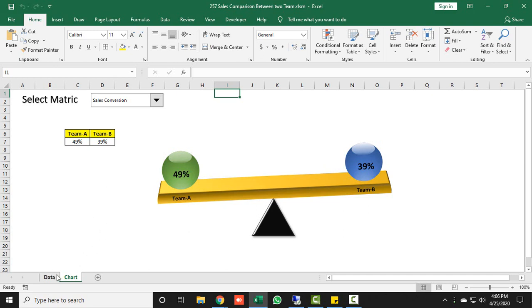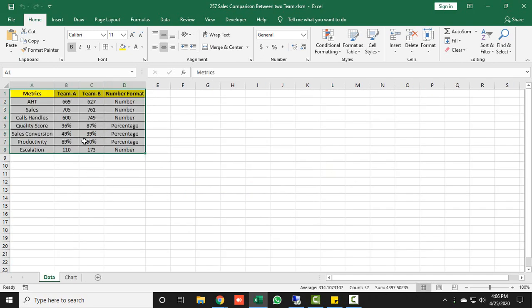Alright, so for this I have used this data, which is, you can see, I have used some matrix for team A and team B and number format, and in matrix I have used AST, sales, call handles and escalation, and here I have used number. But in quality score, sales conversion and productivity, I have used percentage. So in this video you will learn lots of things with formulas and with charting and with some VBA coding.